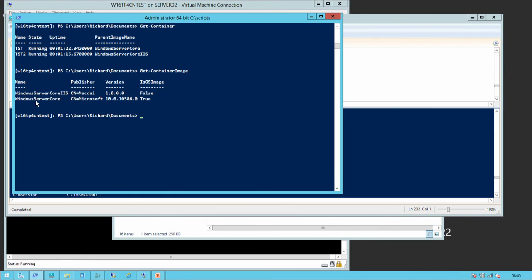So our original one came from Microsoft. It's the 10.0.10586 version, and it's an OS image. Remember I mentioned that when we looked at that at the beginning? This is the one that we just created, which is a name that we gave it. Publisher is just my company. It could be anything. It just needs to be a name. It's a 1.0 version, and it's not an OS image. Using the new image that we created, you still need that original OS image around.